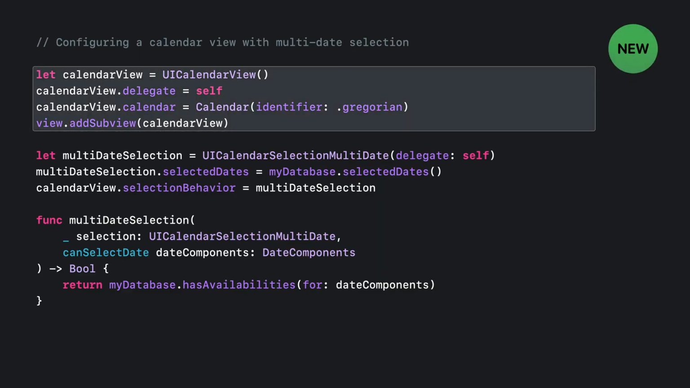To configure a calendar view like the one shown earlier, first, create a calendar view and set its delegate. To ensure that the calendar is backed by the Gregorian NSCalendar, set the calendar property on the calendar view to a Gregorian NSCalendar.